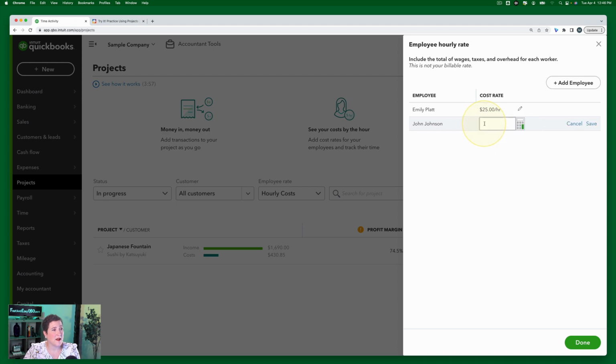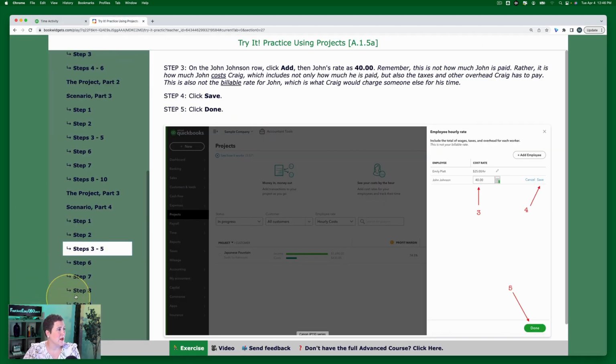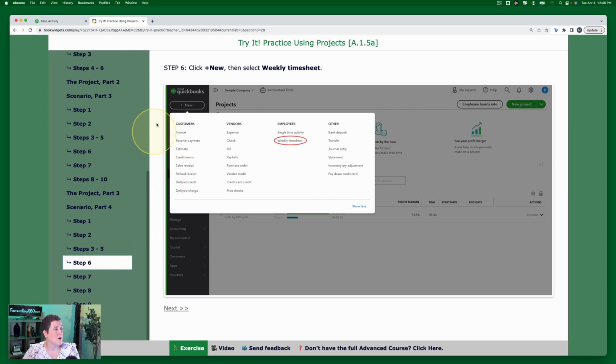So we're going to click Add. Then we're going to do 40. Oops, what happened? 40. Then we're going to click Save. And then we're going to click Done. Okay? And then step 6, we're going to click Plus New and select Weekly Timesheet.